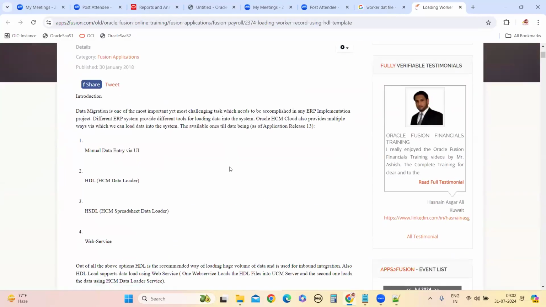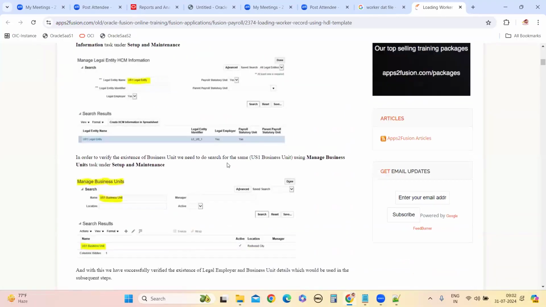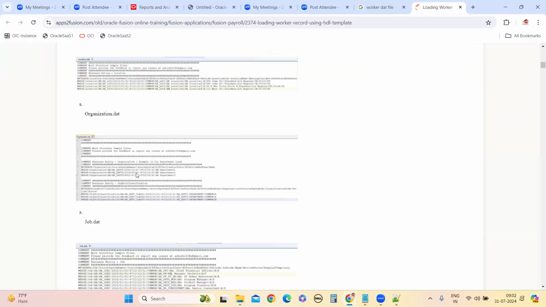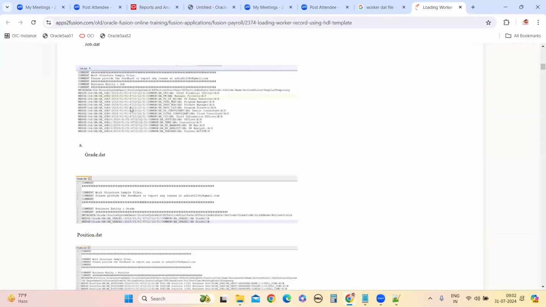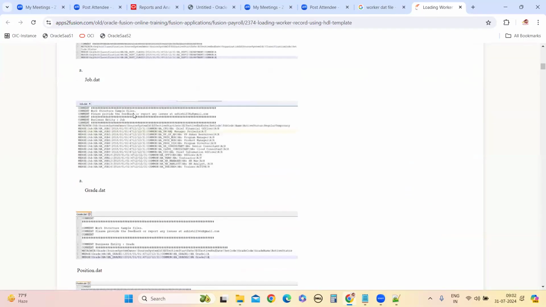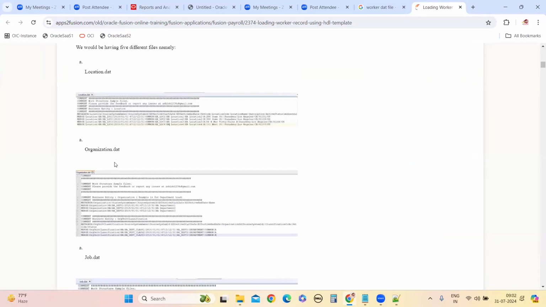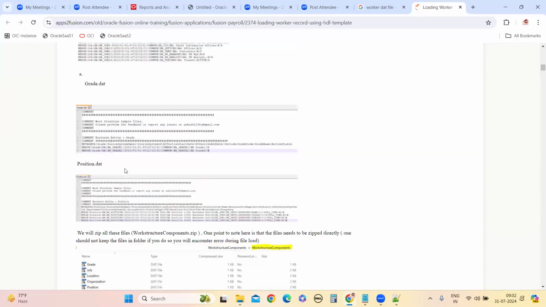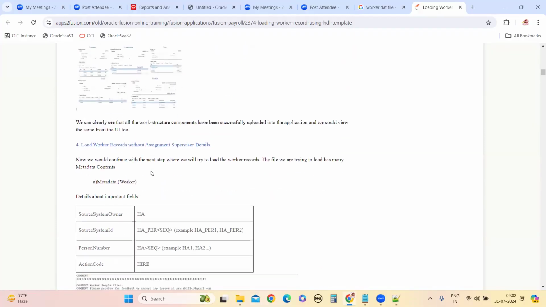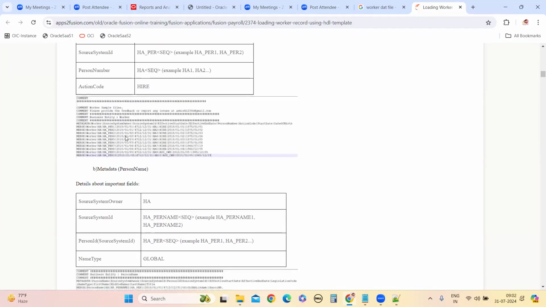This is for those who are attending interviews, I am telling you. See, they have given location mandatory data, organization mandatory data, job mandatory data. Those who are attending interviews now, they will ask what are the mandatory columns for the job, what are the mandatory columns for the organization, what are the mandatory columns for the position. I think they have given worker also.